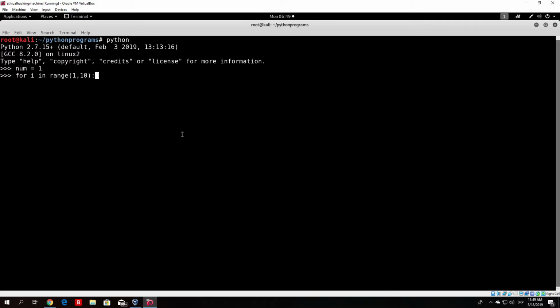So let's first explain what this means. It is saying for some variable i in range from 1 to 10, so this i will take the values from 1 to 10, do, and then you press enter, then tab it, so we can push it forward, and just type here number equals number plus i. Let's press enter once again, and if I just type number once again, you will see that our number is now 46.